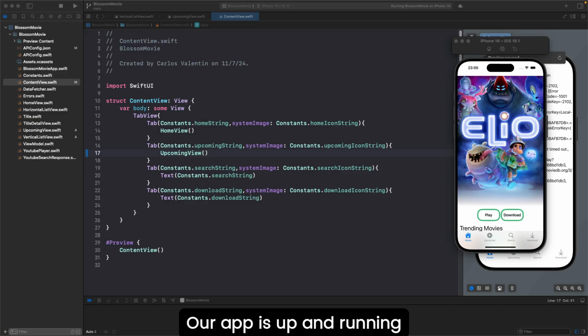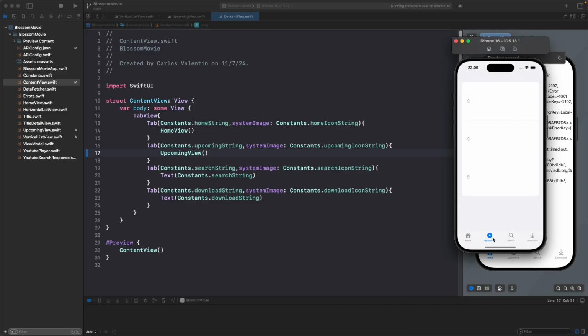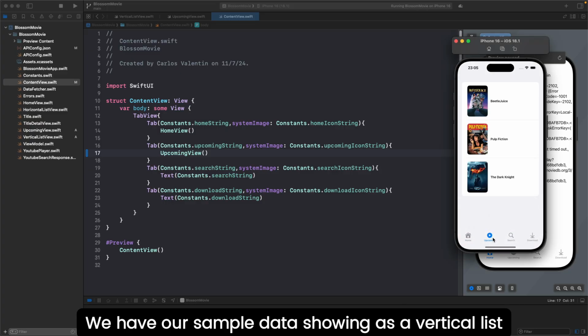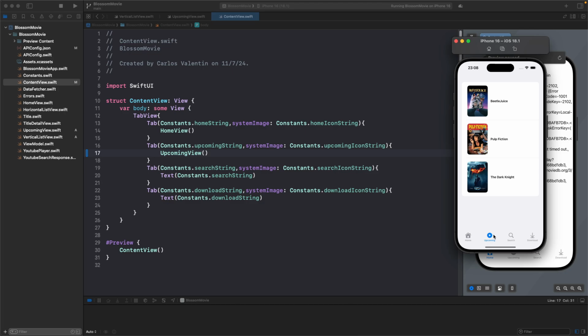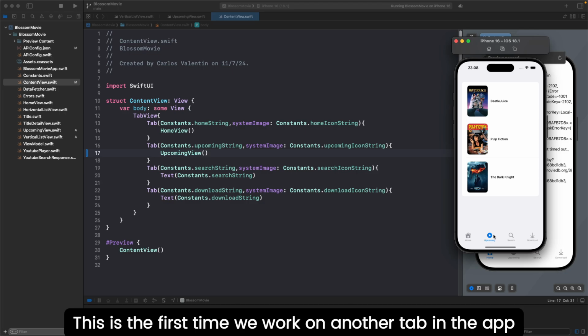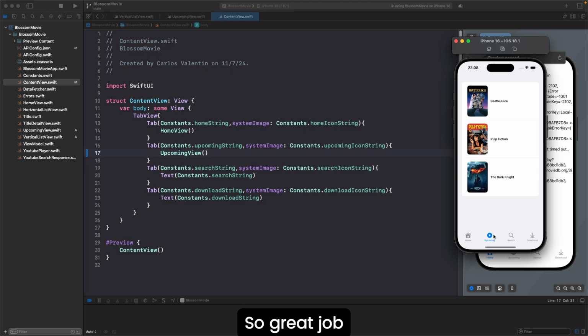Our app is up and running. Click on Upcoming. Nice. We have our sample data showing as a vertical list. We still need to add navigation and, of course, real API data. This is the first time we work on another tab in the app, so great job. We're done here. Thank you for watching.